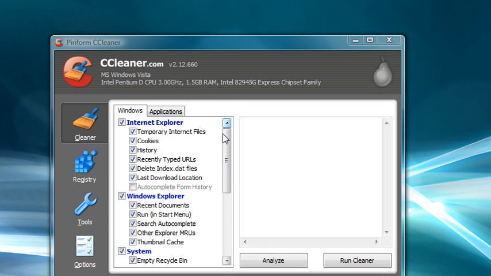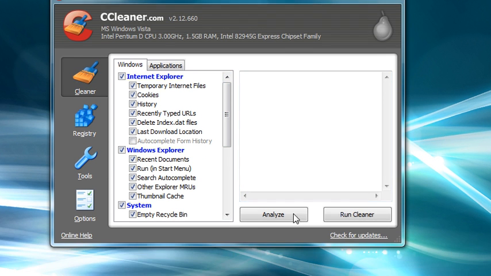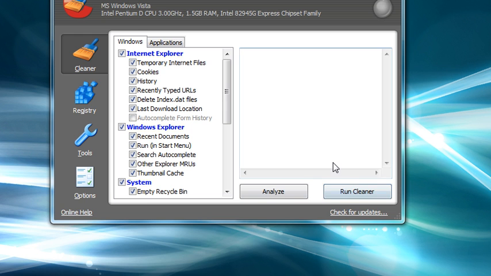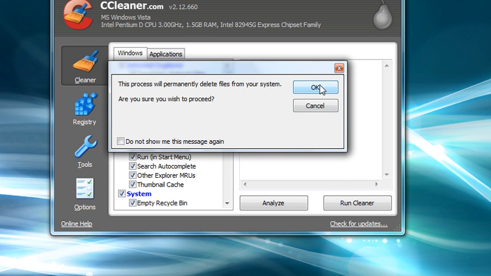CCleaner is basically what it does. It does lots of stuff. It's like a multi-functional program. This is to clean the computer.